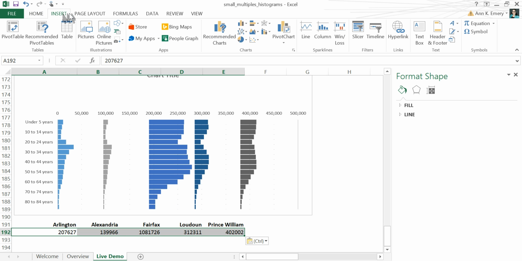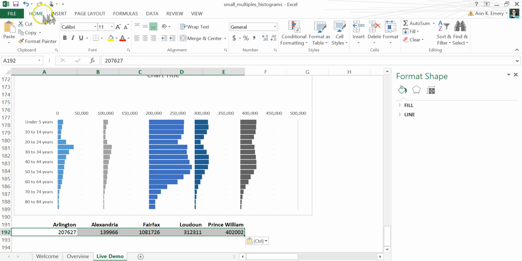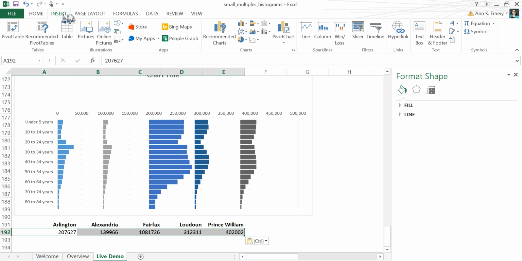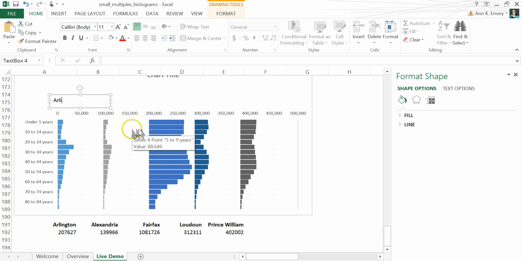Insert, where is it? Maybe it's under home. Where is my text box? Oh, here it is on the right. Arlington has 207,627.